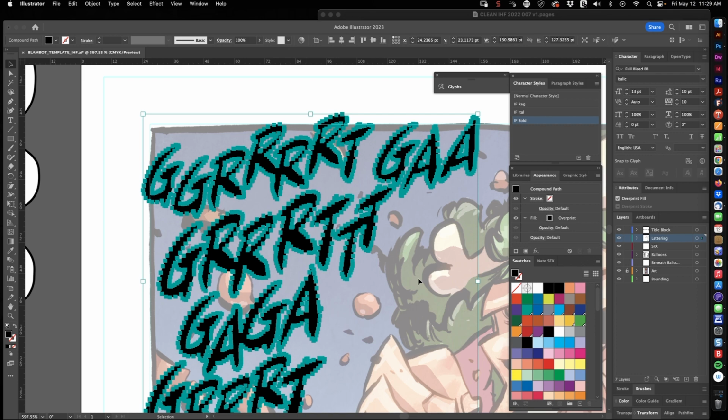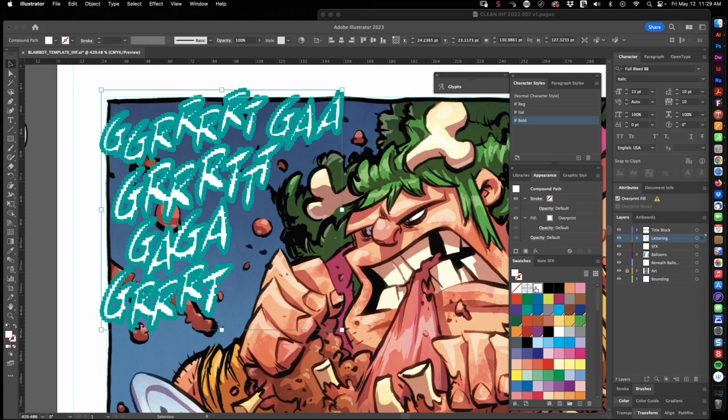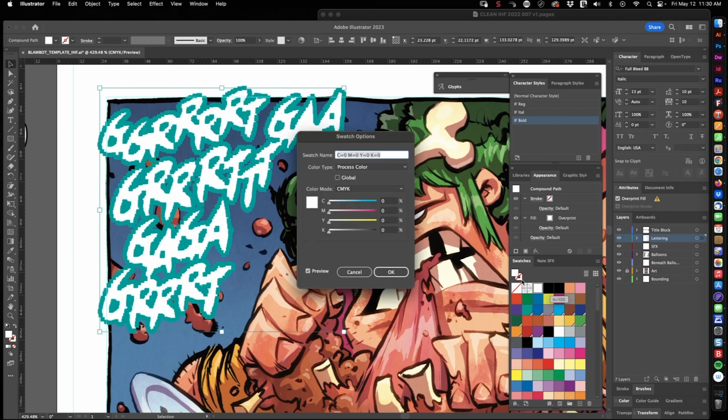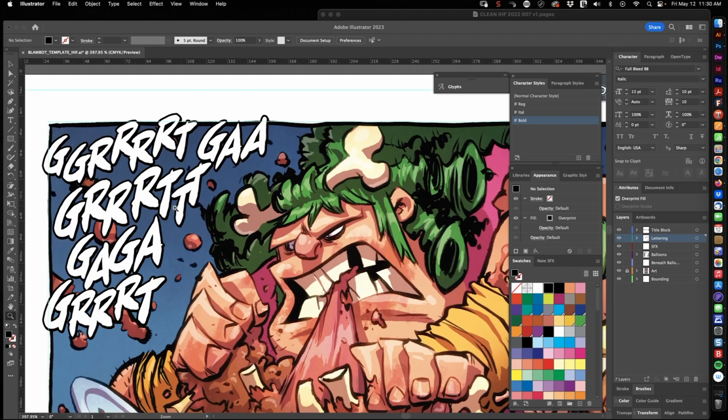So I think at this point I'm pretty well happy with the way that fills up that corner. I just added an offset path, and then I duplicated it and dragged it slightly.